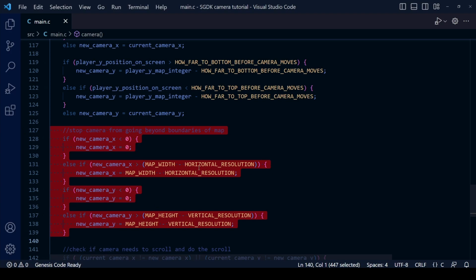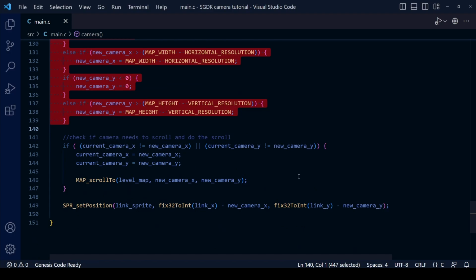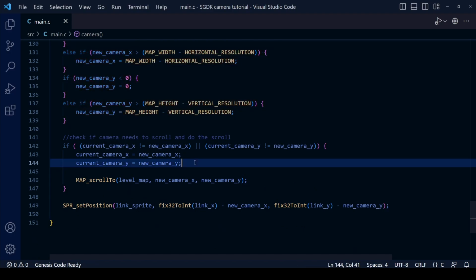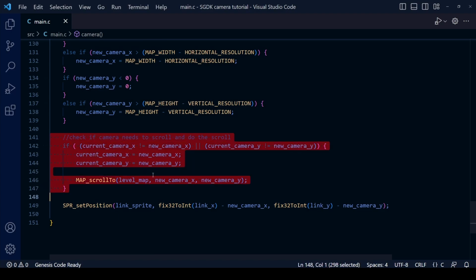Next up, we do a check to see if the current camera position is equal to the new camera position, and of course if they're equal it means that there's been no change. The player hasn't moved far enough to trigger a scroll. But if they have, then we have to update the current camera position so we can use it. We keep that in RAM so we can use it for the next cycle, the next frame, and for the comparisons there.